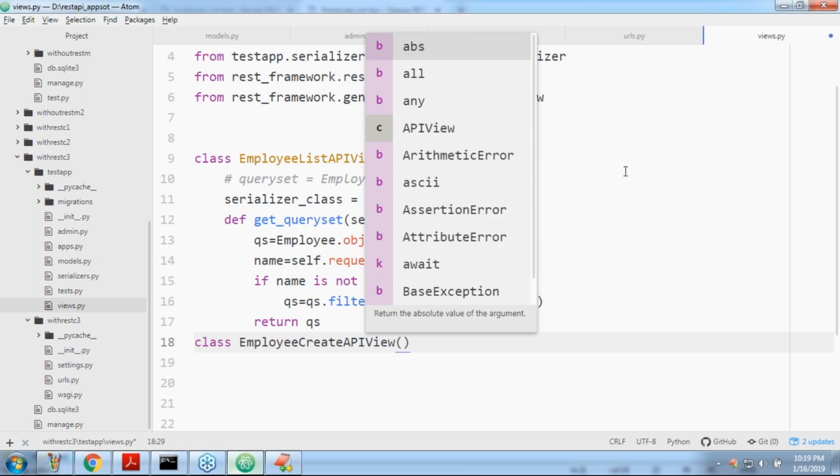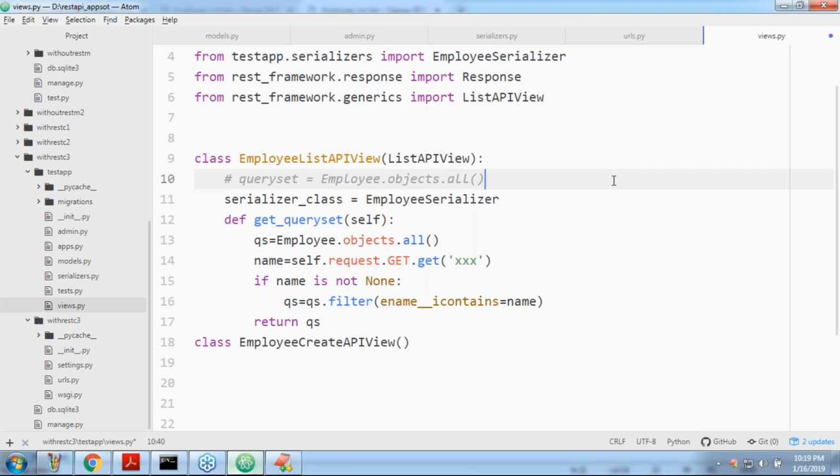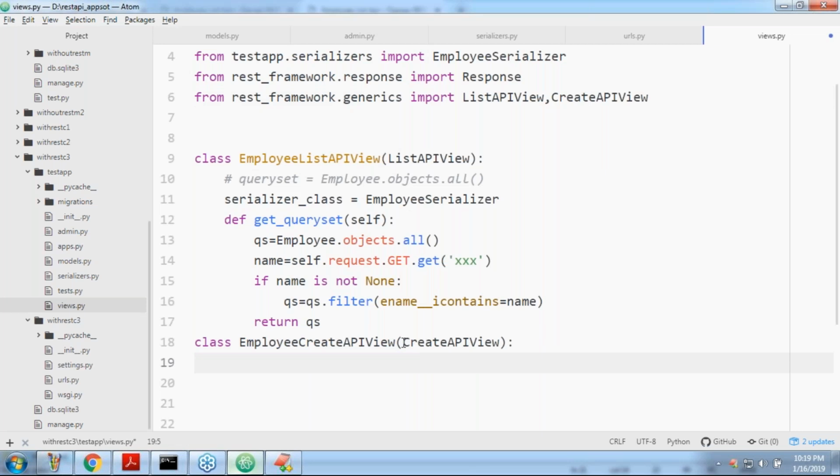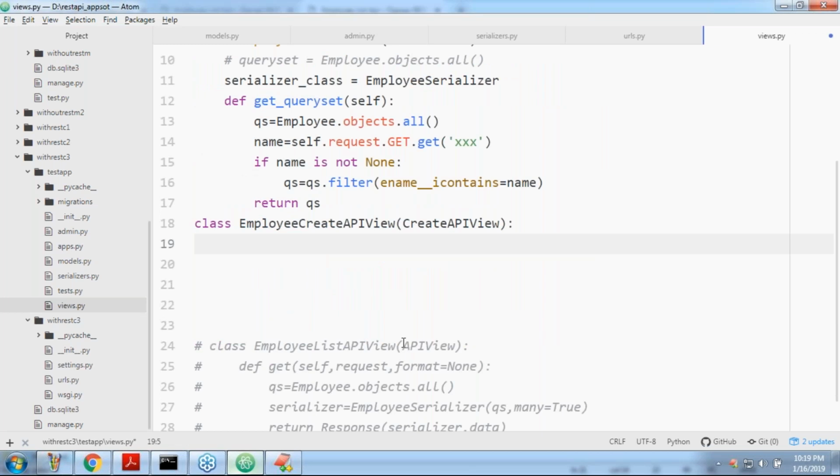Child class of, just now I told, create API view. So ListAPIView, comma, CreateAPIView. Let me take CreateAPIView. That's all. Now, sir, you want to perform the create operation with respect to which query set? Query set is equal to Employee.objects.all(). With respect to this query set.